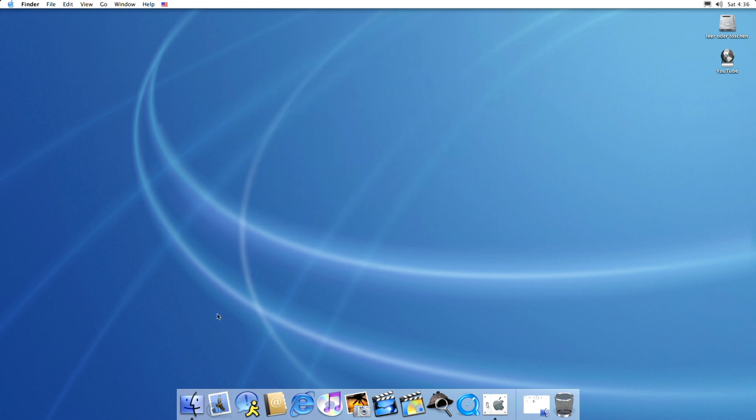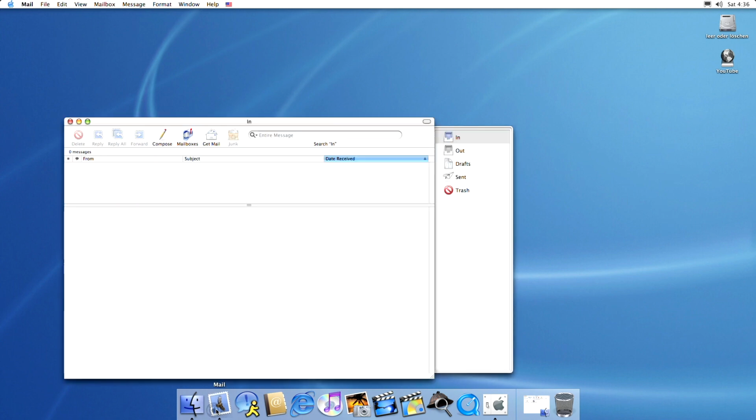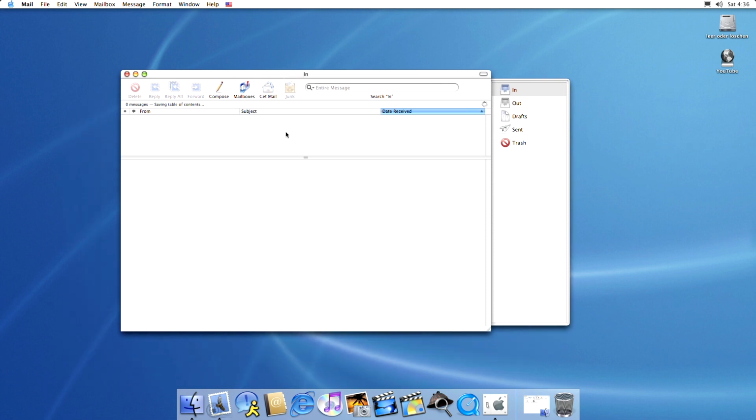Down here you have the dock. The dock hasn't changed much. The Finder icon is much more creepy than it is nowadays. The newest one is far more sympathetic. Mail probably looks like Mail. Yeah, I think a new user would have no problems getting around with this. The Get Mail icon is the same, just in the opposite direction.